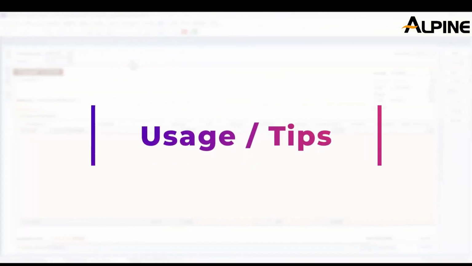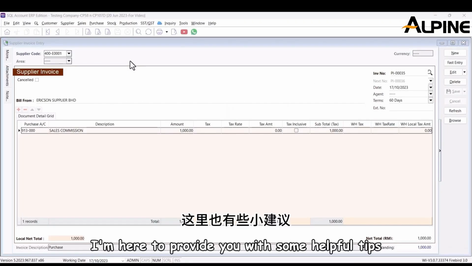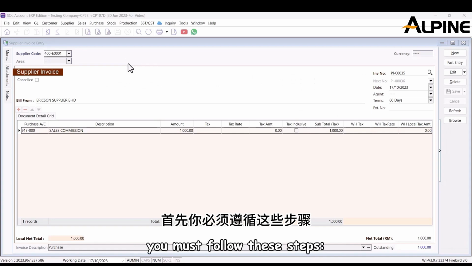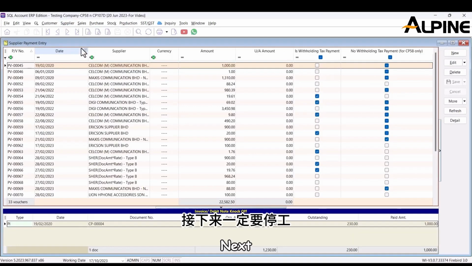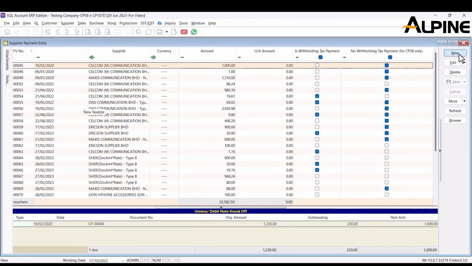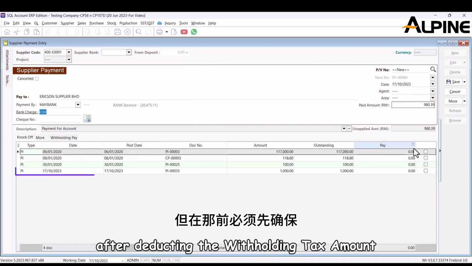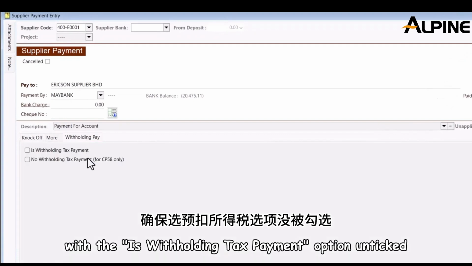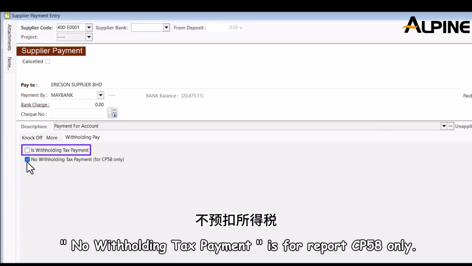Usage tips. Nevertheless, I'm here to provide you with some helpful tips. To ensure that the CP107D report is successfully printed out, you must follow these steps. First, issue the supplier payment as usual. Next, make sure to knock off each of the supplier invoices by a minimum of 2 payment vouchers. One of these payment vouchers is intended for the normal payment to the agent, and it should be processed after deducting the withholding tax amount, with the Is Withholding Tax Payment option unticked. Remember, ticking the Is Withholding Tax Payment option is for report CP58 only.